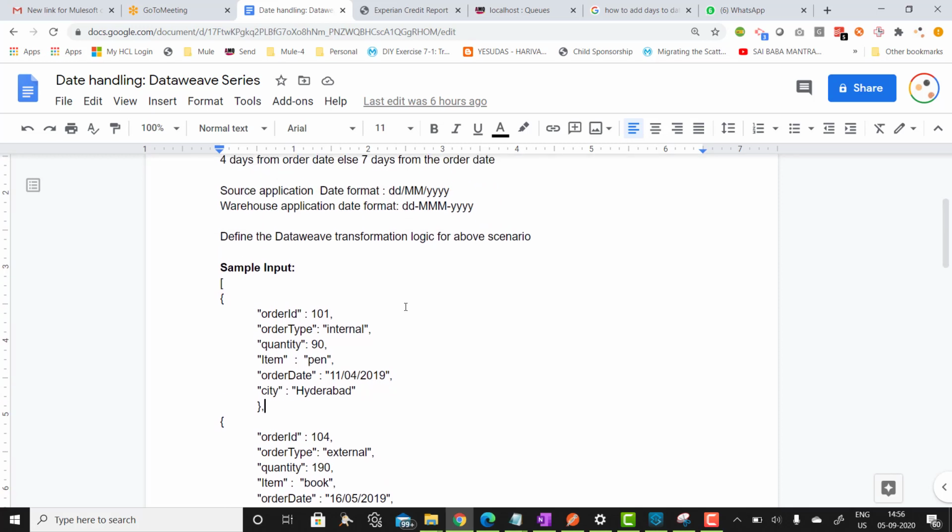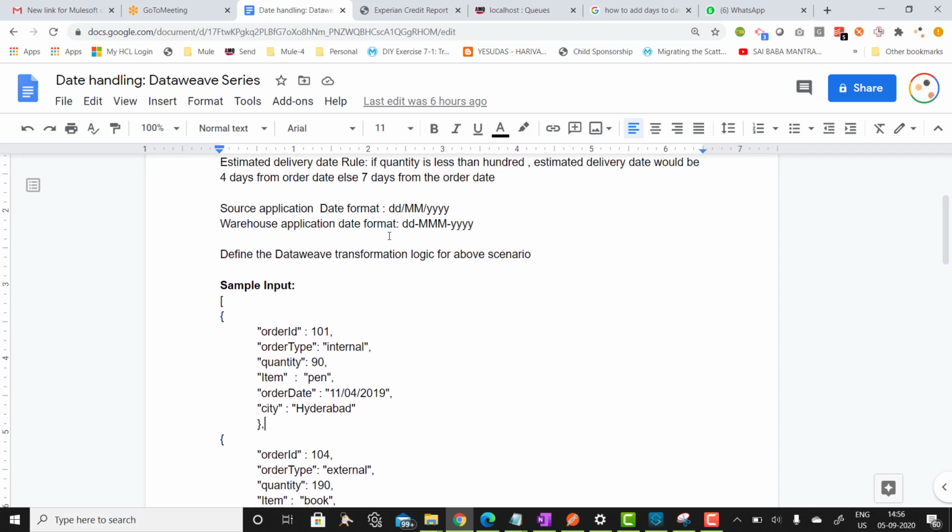The second hack is the input date format is ddmmyyyy, and the warehouse application wants to store this data in this format. So you need to know how to transform the input date format to the target date format. You need to concentrate on these two tips: one is applying a rule, and second is changing the date pattern.